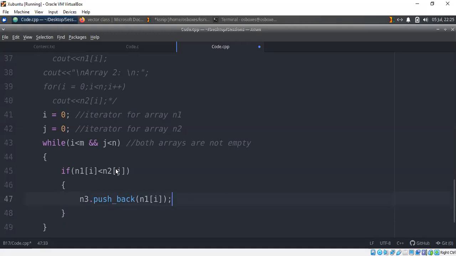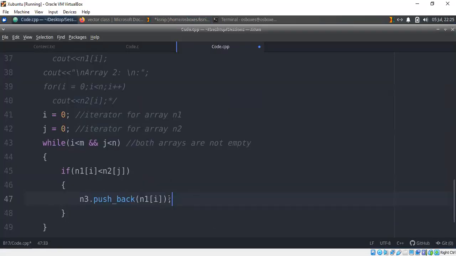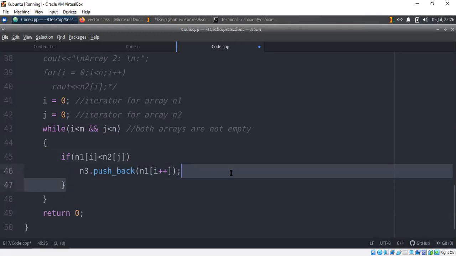Now, after adding it, I need to increase I value, right? I should go to the next value because we have already copied one over here. That is done. First element is done. Since it is done, I just need to push back n1 of I, then increase I by 1. Instead of making it as two separate statements, I can also combine them by writing post increment here. Does it make a difference? Absolutely no difference. It's the same step.